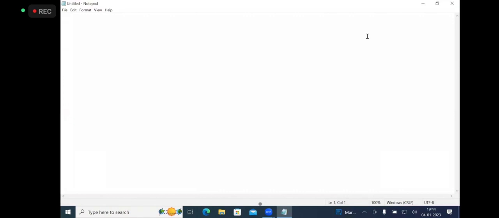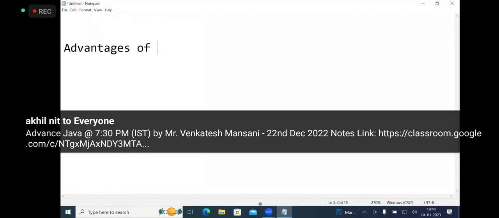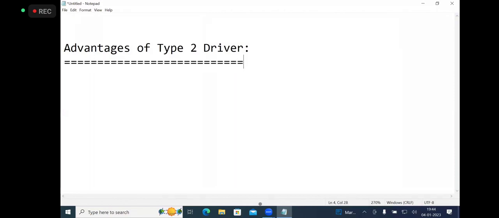You have seen type 2 driver yesterday. Note down the advantages of type 2 driver. First one, as compared to type 1 driver, it is little fast.